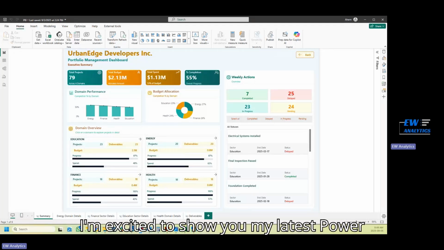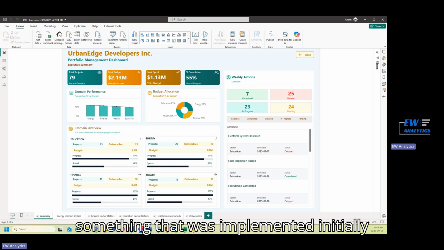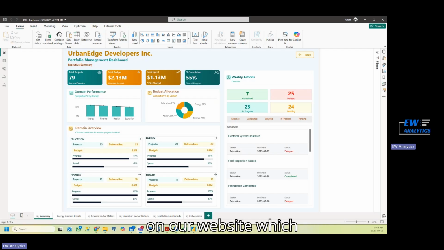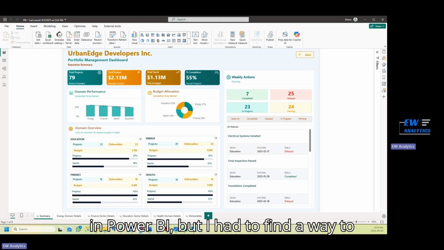I am excited to show you my latest Power BI project. Not only was this project unique, but it was also something that was implemented initially on a website, which was mocked in Figma, and I had to put together the same report, but this time using Power BI. Some features may or may not exist in Power BI, but I had to find a way to make it work. And I'm excited that it all came together nice and clean.